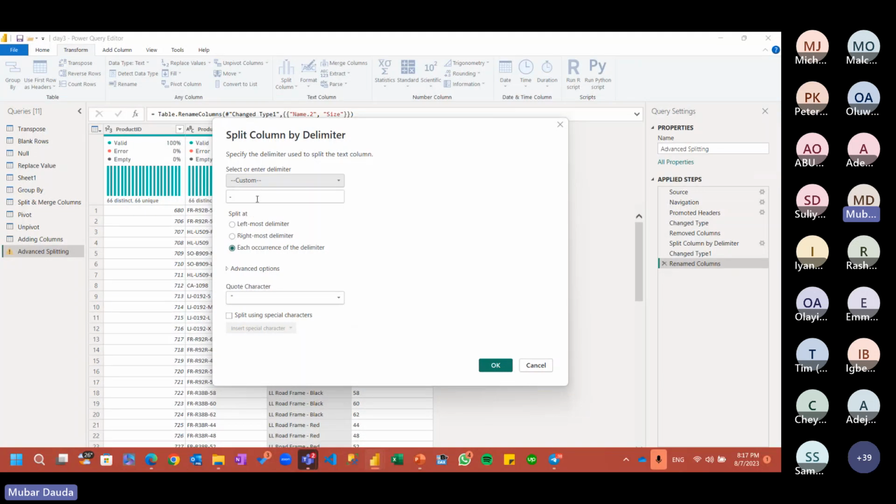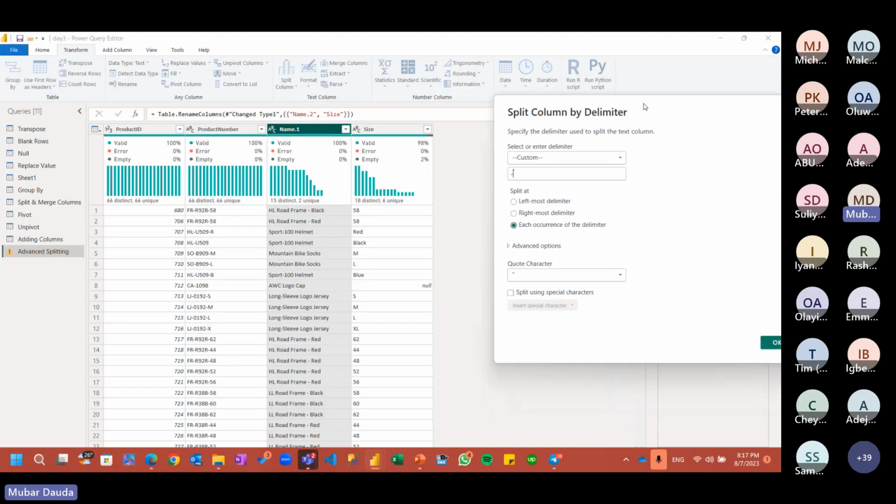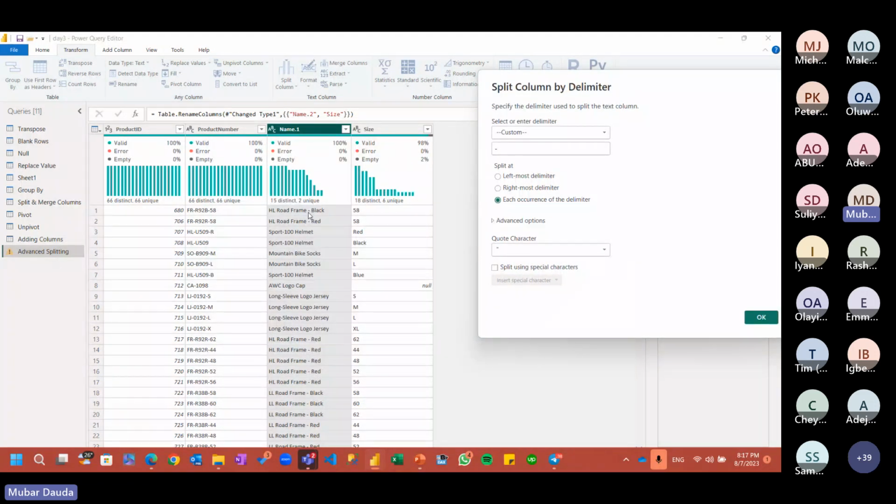You see, it's showing me that I should split by the hyphen. But it is not only the hyphen that I want to split by. I see a space between the product name and the color. So I will put a space before the hyphen and a space after the hyphen. Anywhere you see this, it should split from there. I can select leftmost or rightmost. Either one will work fine. If I select leftmost now, it will come from the beginning and find it.